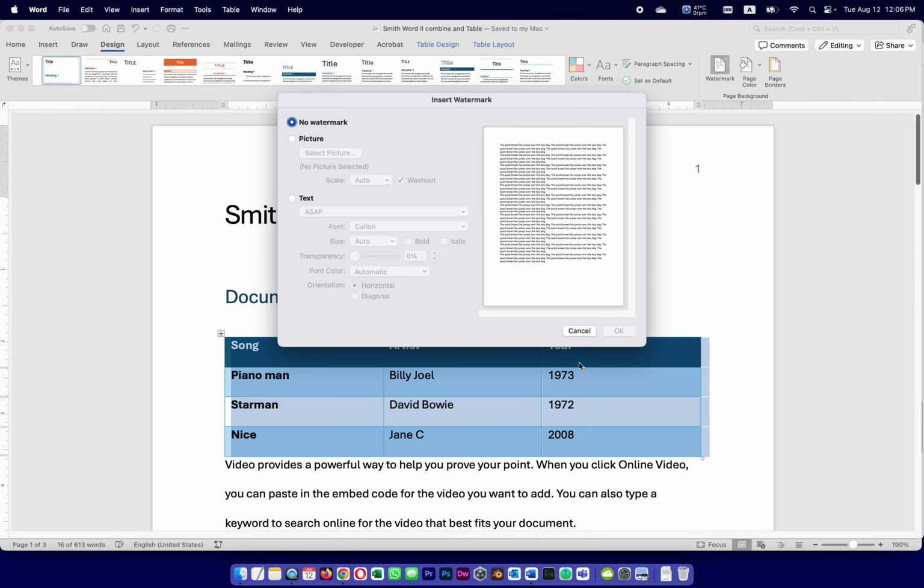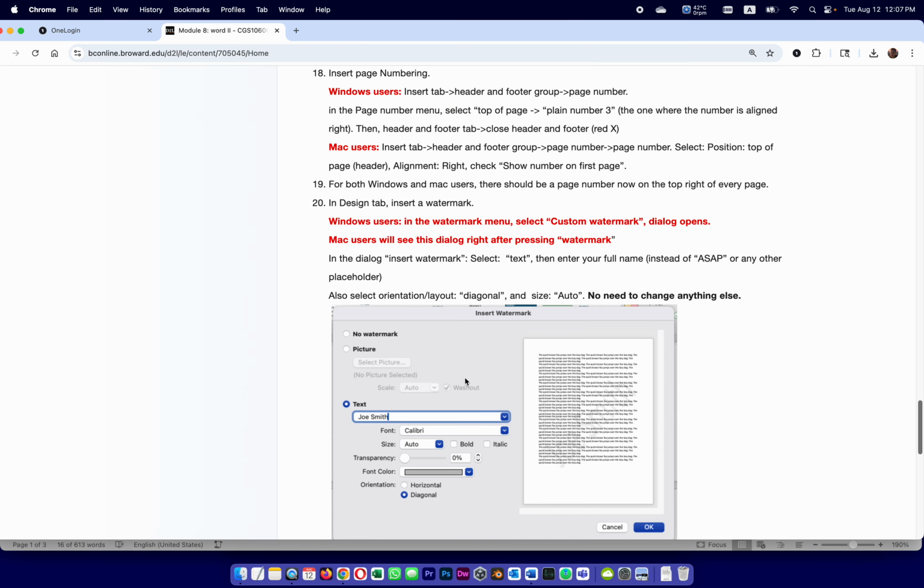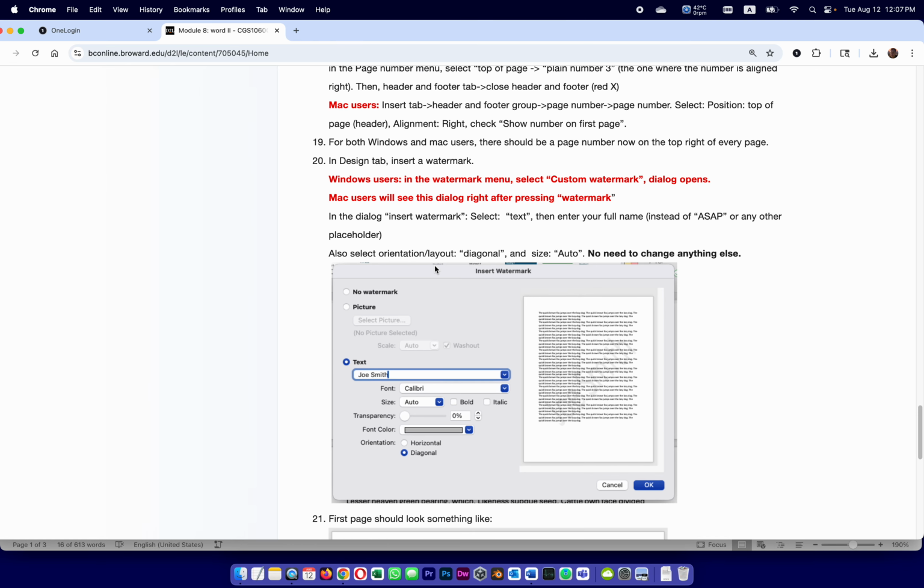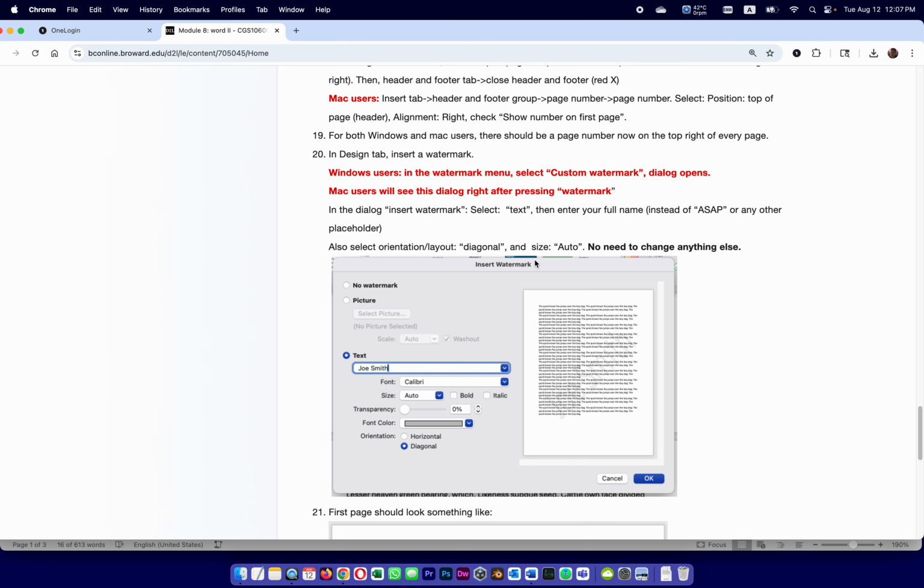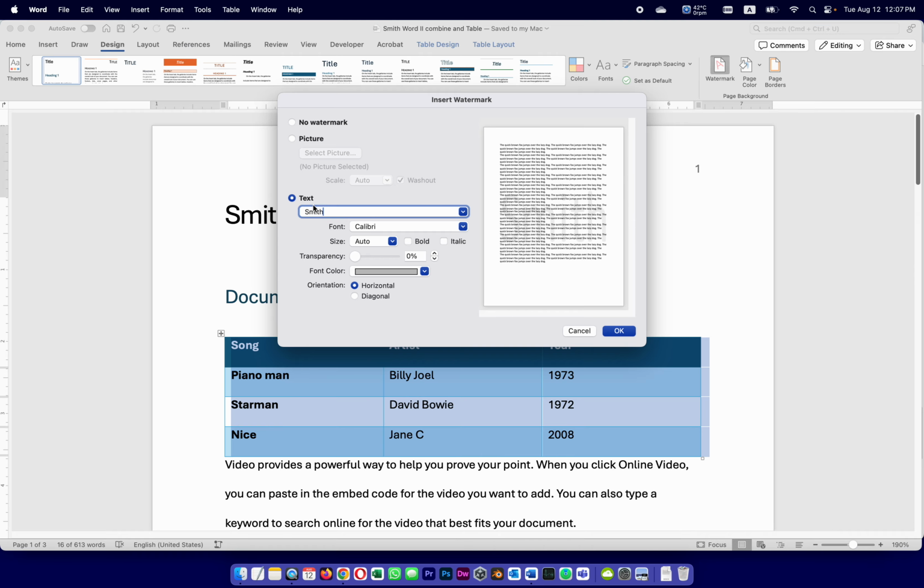Now in that dialog, we want the watermark to be a text. The default placeholder text is the word ASAP, and we're going to replace it with, did I want the full name or did I want just the last name? Your full name. So let's say that my full name is Joe Smith.